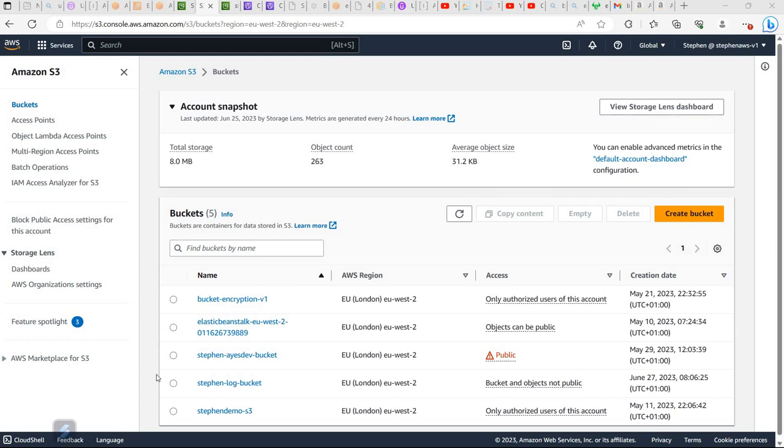So in this video, I'm going to show you how you can send an event to an S3 bucket. Basically, any event that happens in one of your S3 buckets, we want to send the log of that event to another S3 bucket. So this can help with auditing.